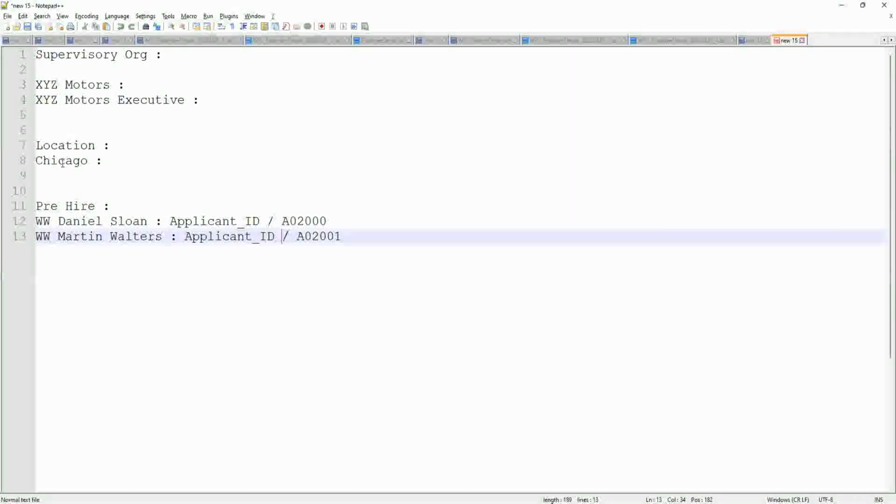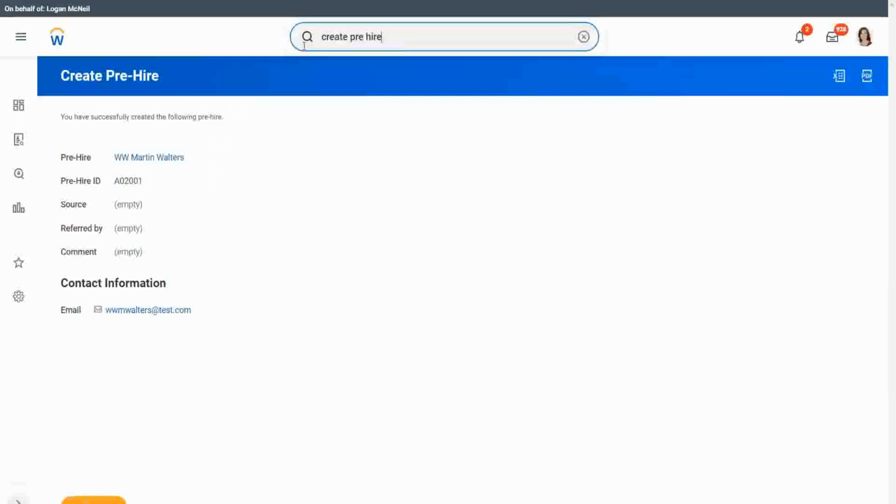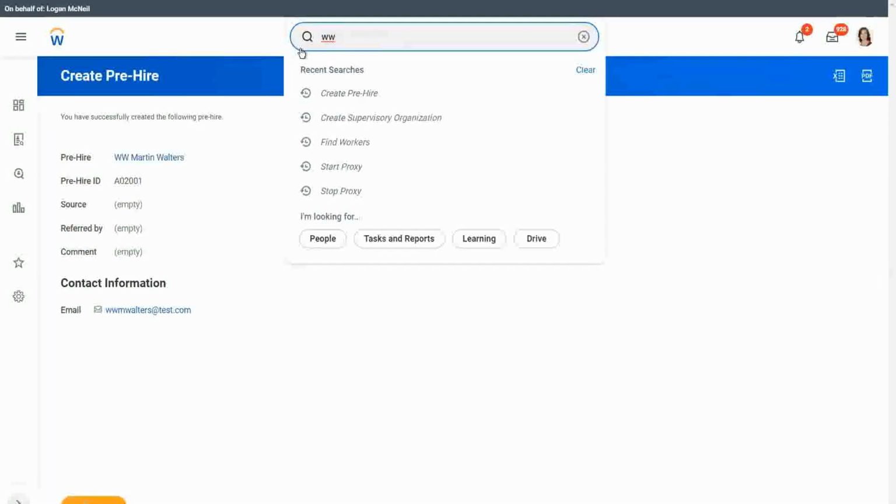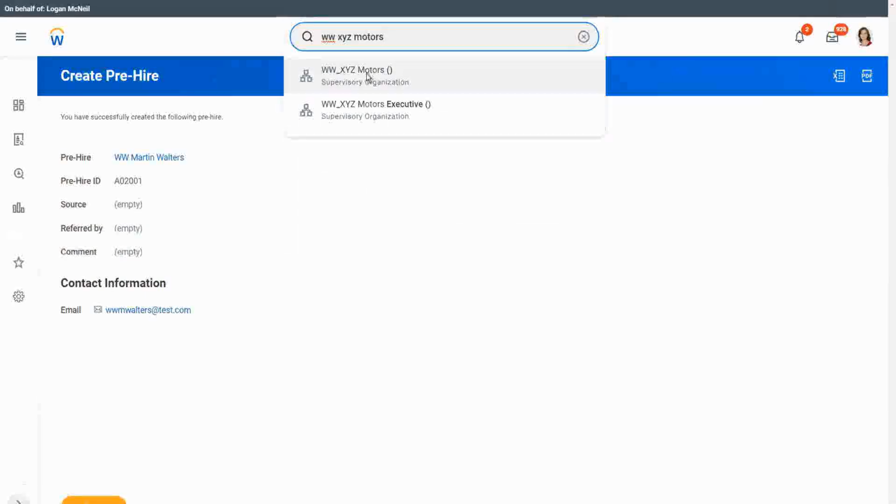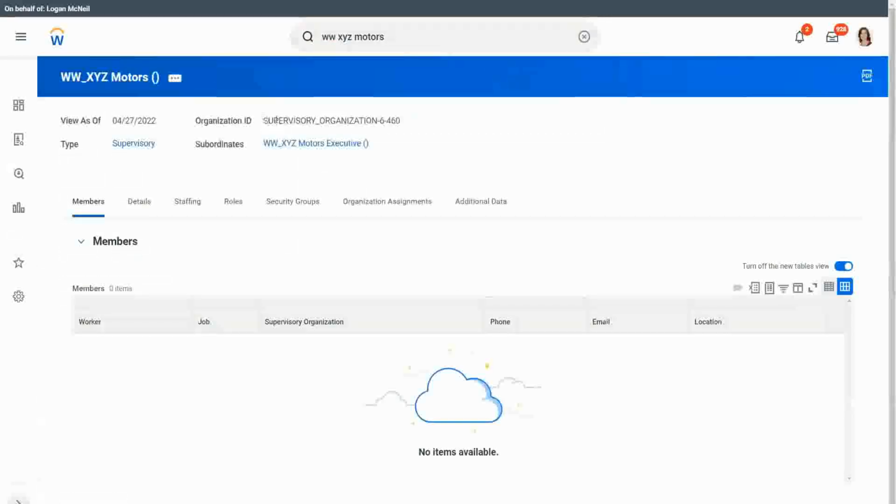Okay, what else do we need? We need job profiles, but before that let's get the reference IDs for this Chicago location, because we are going to hire the worker in Chicago location. Okay, and then we also need the reference IDs for XYZ Motors and Executive. So let's go back to our XYZ Motors supervisory organization, and you see the reference ID is this one, the organization ID, but still, we will go and take it the correct way.